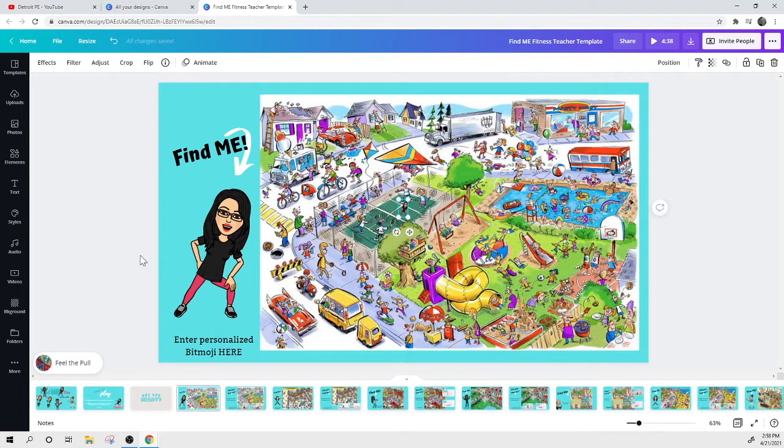So now your students or whoever's playing your game is looking for that small Bitmoji. To make it really hard, sometimes I will go up here and this is the transparency and you can actually make that almost invisible. I wouldn't make it that hard. It completely depends on you, how old your students are, how good they are. But that's something you could play around with as well.